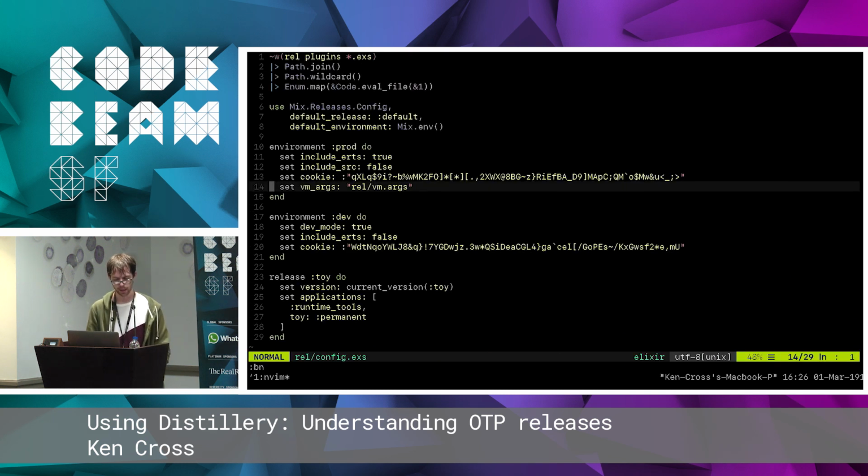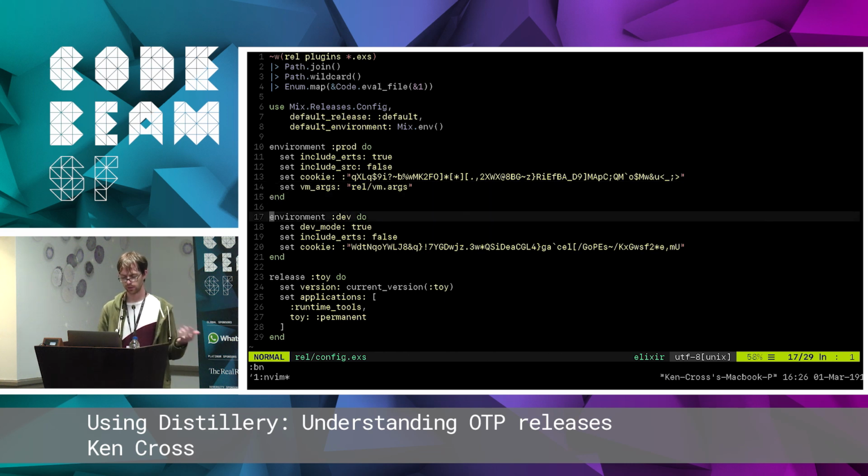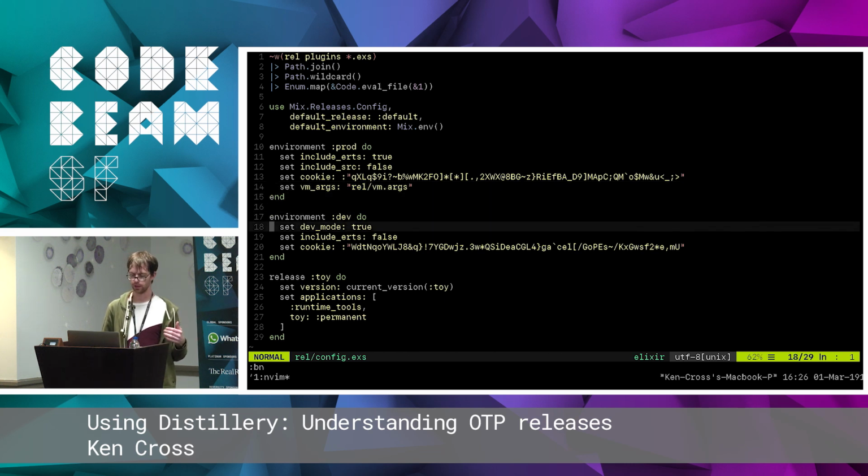So if we go back here and we look at the environment in dev, the only big change here is this dev mode. When that's set to true, all that's doing is when you compile your application, it's symlinking the compiled code into the release, so that you can test your releases a little bit quicker.